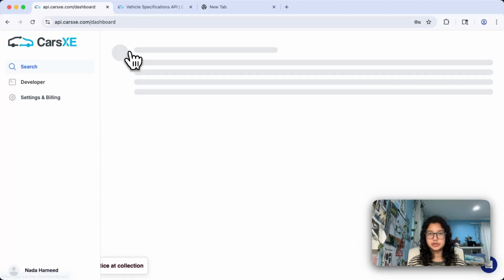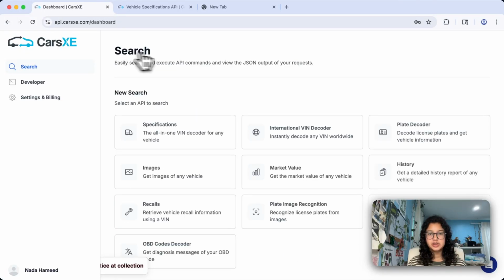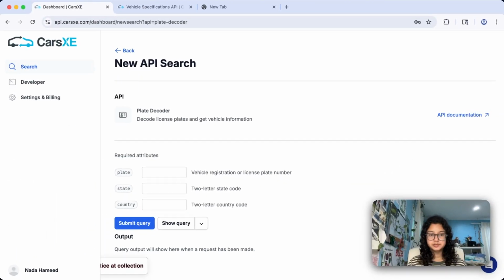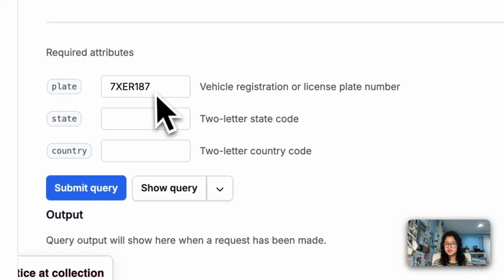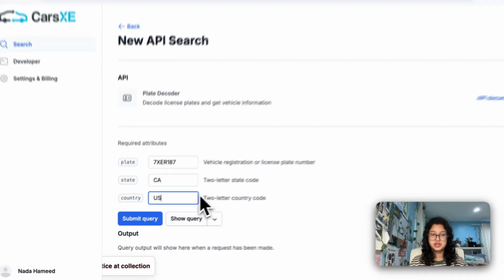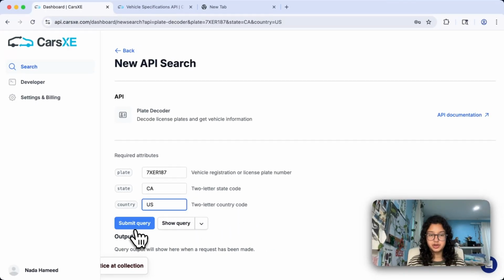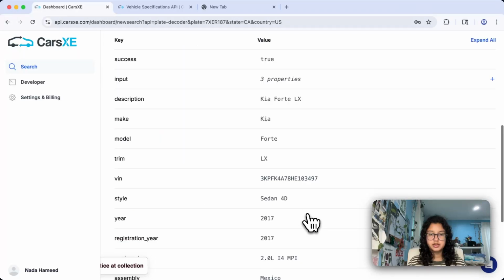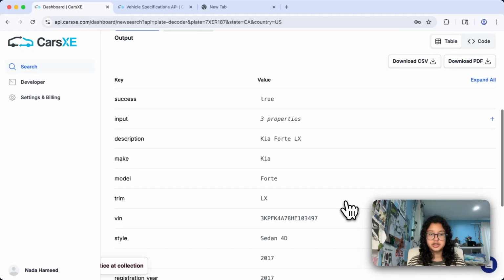Now let's explore a few more useful endpoints. We can navigate to the license plate decoder. And this returns vehicle info based on the license plate number, state, and country. To test, I'll be using this plate, which I also found in our documentation. The state is California, and the country has a 2-letter country code, so the US. And we can hit Submit Query. And we'll see the details here.